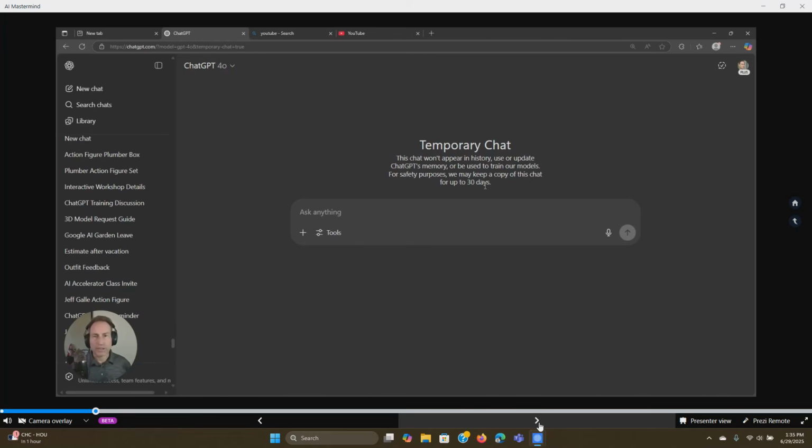So when you're using ChatGPT, if you haven't made the adjustment, which we're going to talk about very shortly, ChatGPT is not only remembering everything that you're putting into it, it's also training on the data that you're entering. Now, when you select temporary chat mode, it's not training on the data. It's not remembering anything about you.